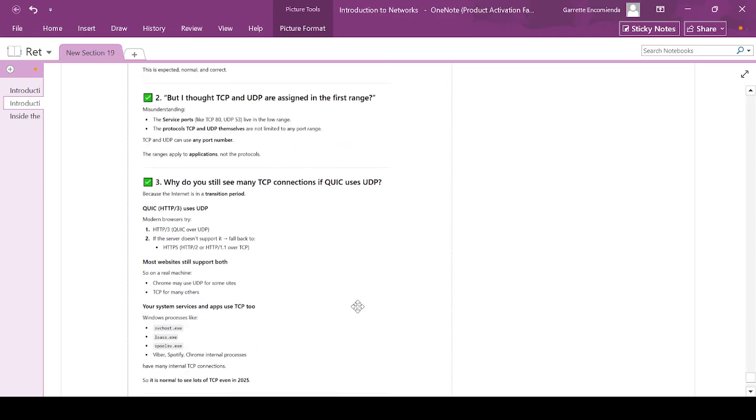Why do you still see many TCP connections if QUIC uses UDP? Because the internet is in a transition period. QUIC, HTTP/3, uses UDP. Modern browsers first try HTTP/3 QUIC over UDP. Second, if the server doesn't support it, they fall back to HTTPS, HTTP/2 or HTTP/1.1 over TCP. Most websites still support both. So on a real machine, Chrome may use UDP for some sites, TCP for many others. Your system services and apps use TCP too.